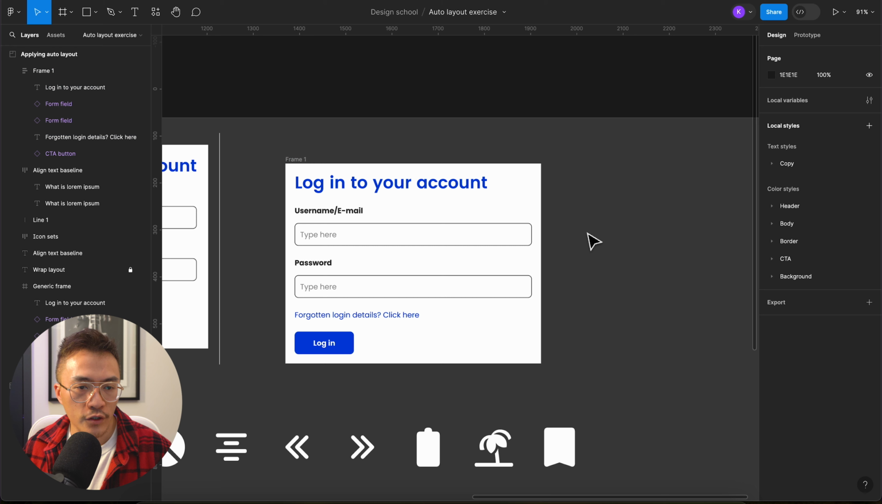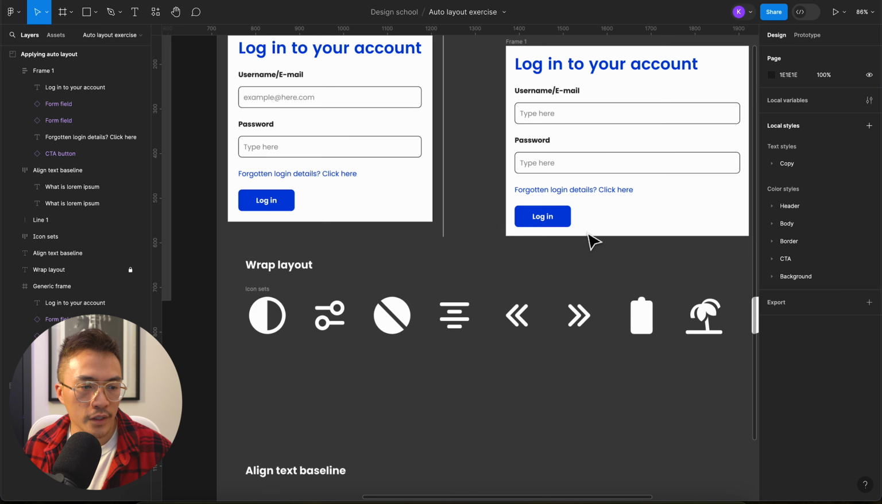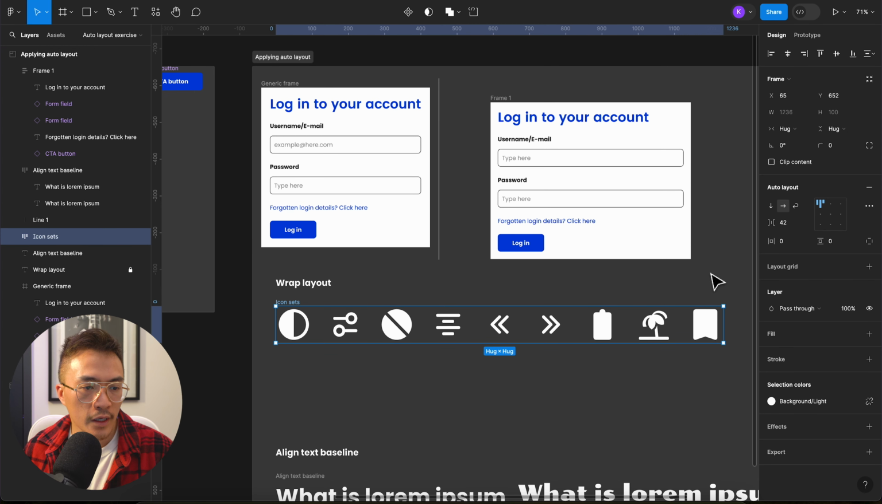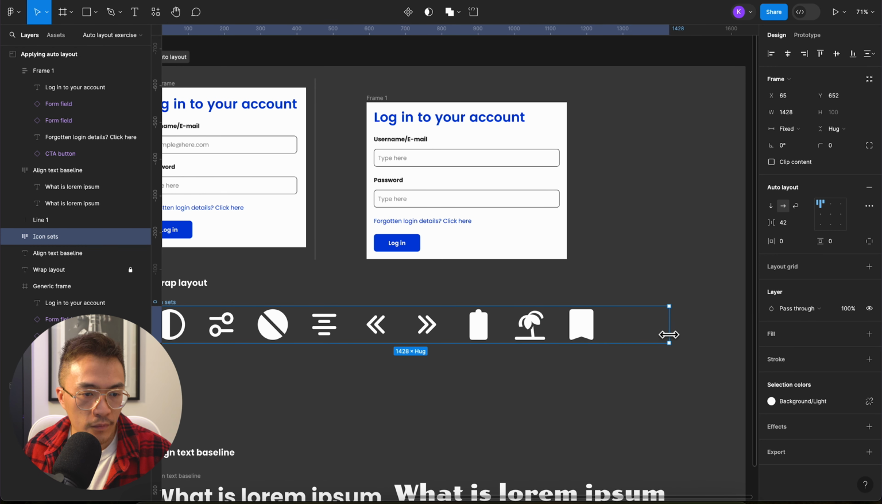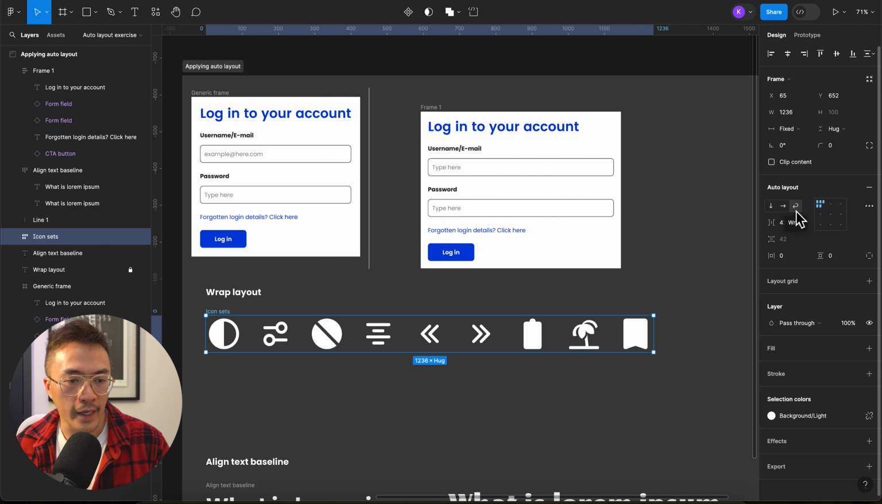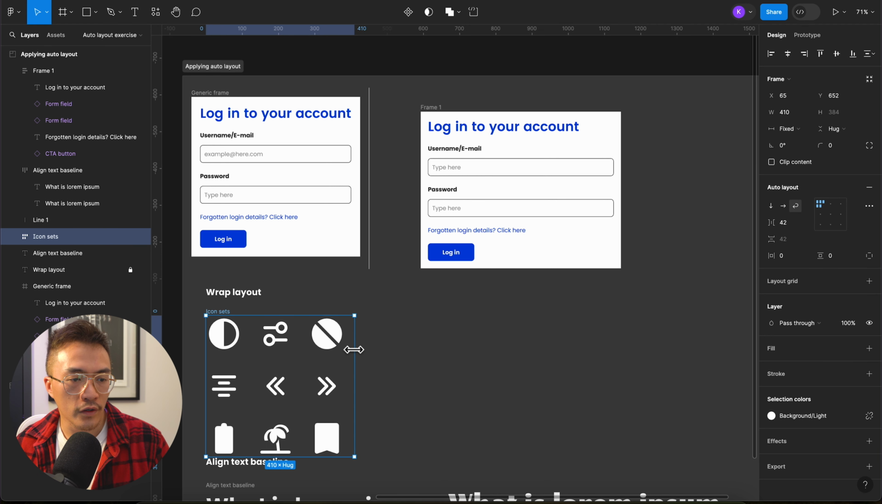And then there's one more function that's called wrap layout. So if we go down to the icon sets below, this will illustrate the wrap feature a little bit better. So right now you can see it's set at horizontal layout. And if I was to change the width of the icon sets, nothing happens.